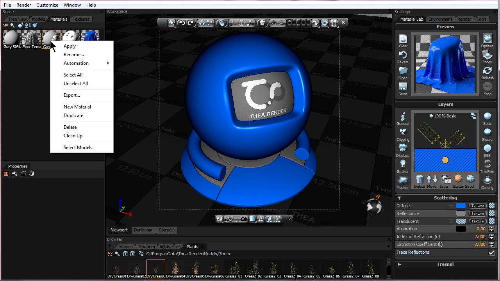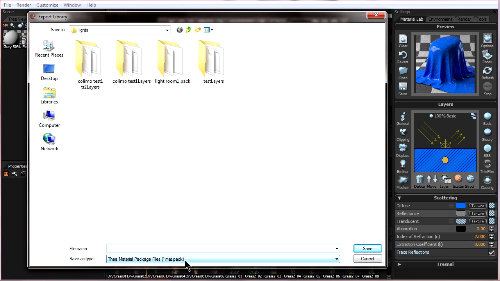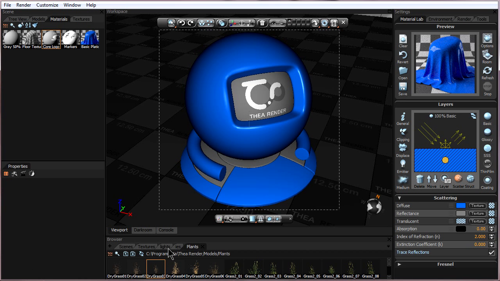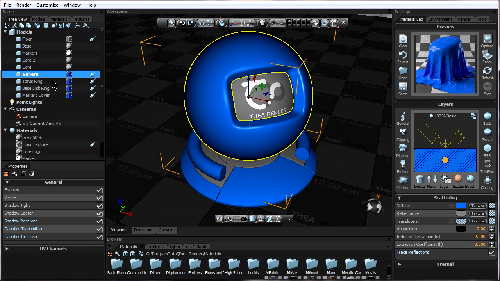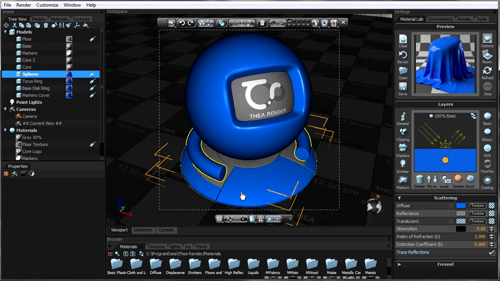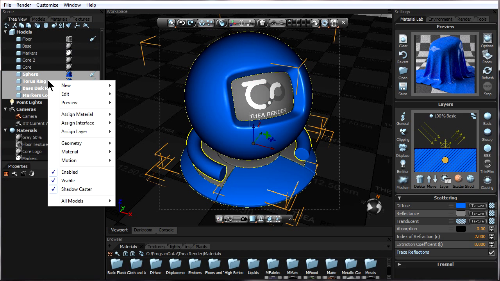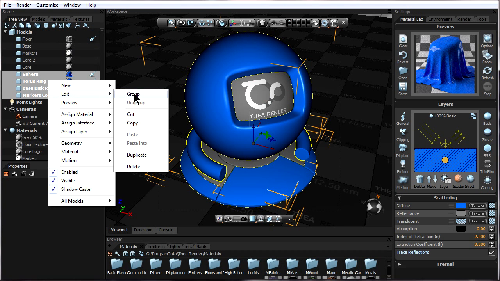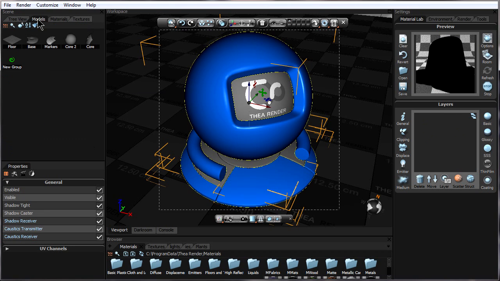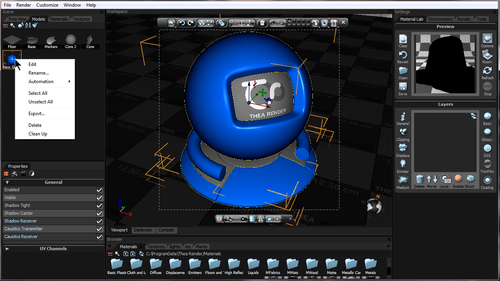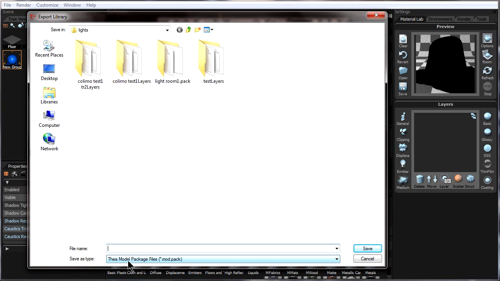We can also do this with materials, say export, save it as a material package file. And let's say I've already selected multiple models, right-clicked, and grouped them, and I want to export the whole group. I can then right-click on the group and say export, and it will export the whole group in a nice model package.